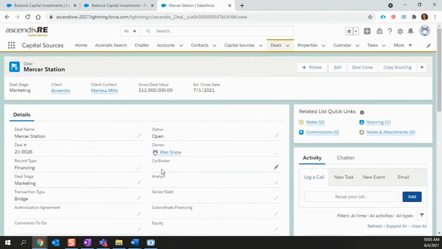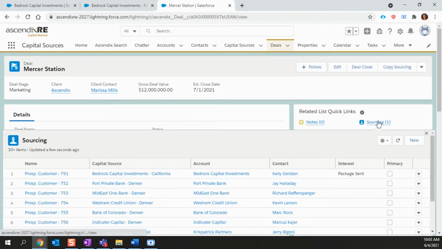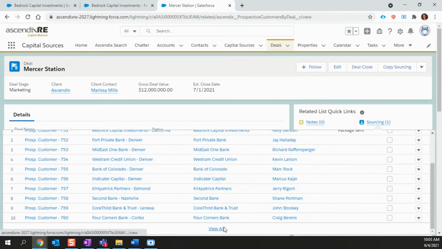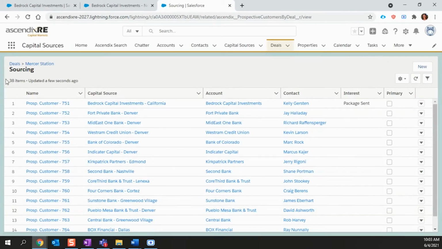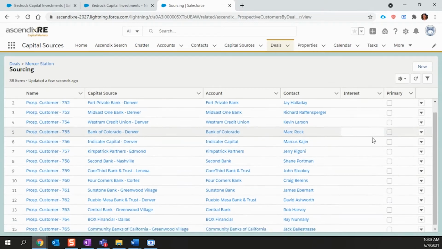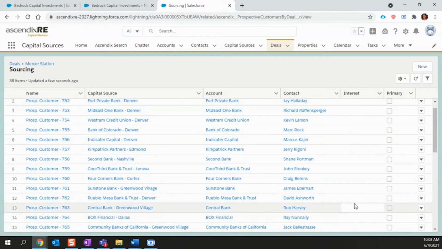And now when I go to the sourcing tab, and I look at the view all, we can see that it's added 37 additional capital sources to this deal. And it's left all the interest blank, so you can go in and fill that information in, but that will save you from having to do it one by one.